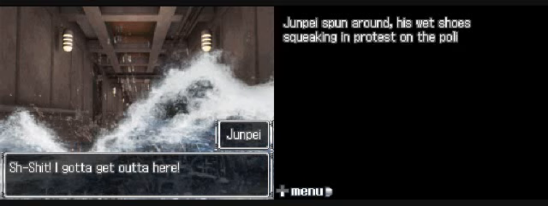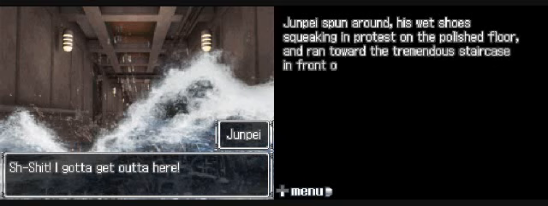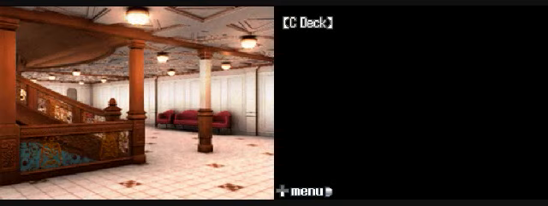Junpei spun around, his wet shoes squeaking in protest on the polished floor, and ran toward the tremendous staircase in front of him. Tremendous. Boom! C deck. Well, let's go up the stairs, and then to B deck.